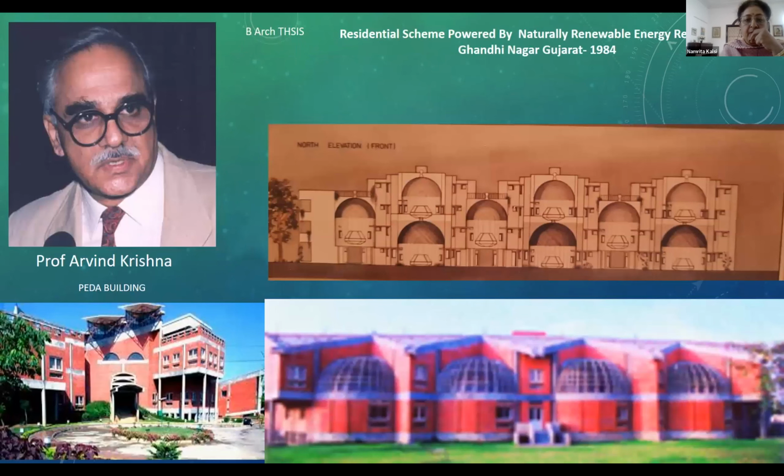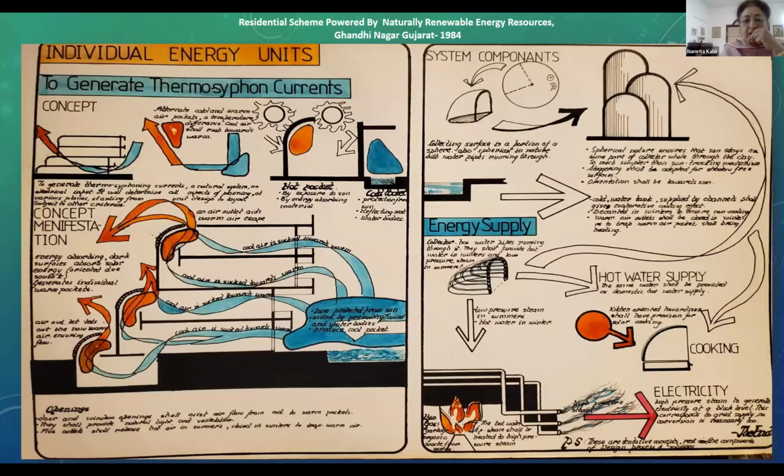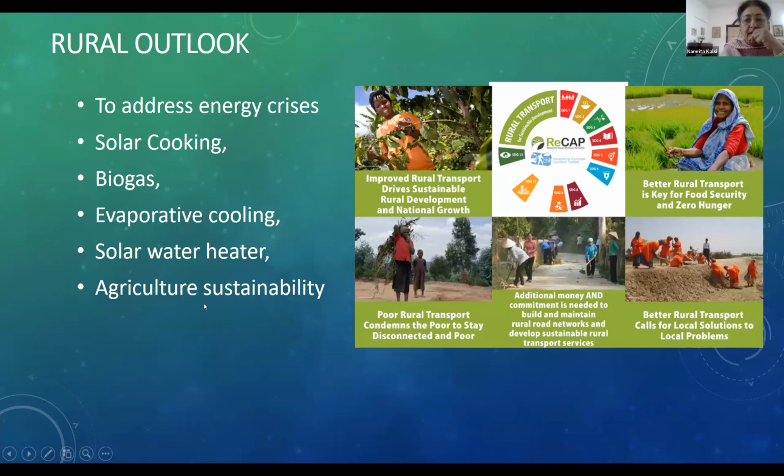Here I would like to share my 1984 experience when I did my thesis on a residential scheme powered by naturally renewable energy resources under the guidance of Professor Arvind Krishan. The solution that came up in my thesis was later also leveraged in the PIDA building in Chandigarh. This thesis looked at sustainable solutions like hot water supply, cooking, and electricity through energy, as well as generating thermocycling currents. As I see down the lane, these things are still relevant for rural sustainability in terms of solar cooking, biogas, evaporative cooling, solar water heaters, and probably agriculture sustainability.